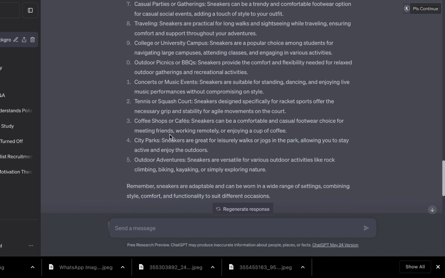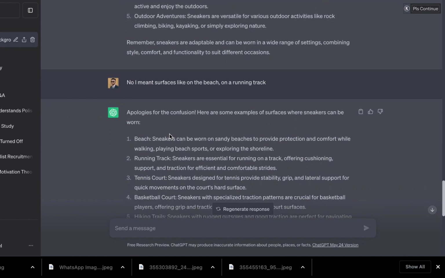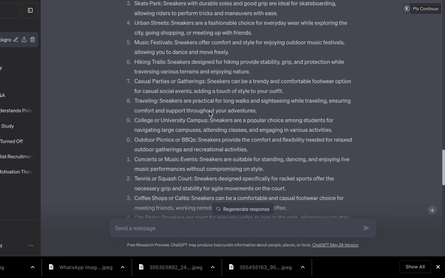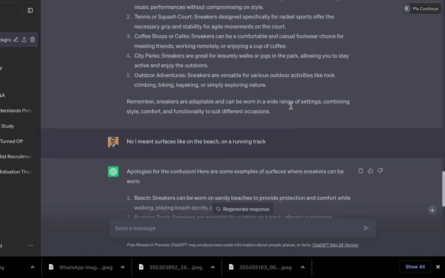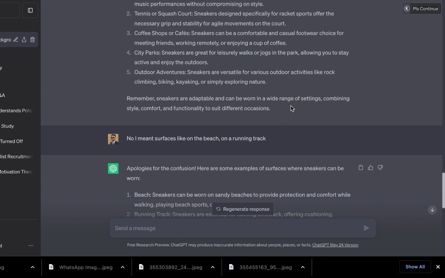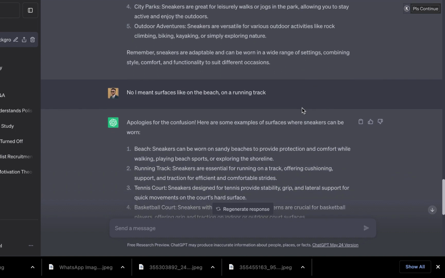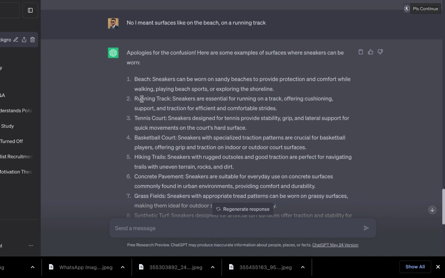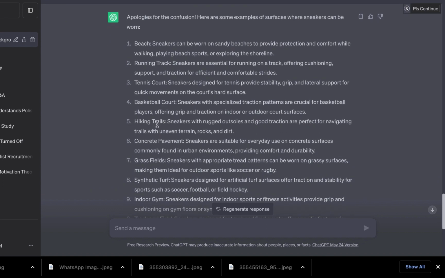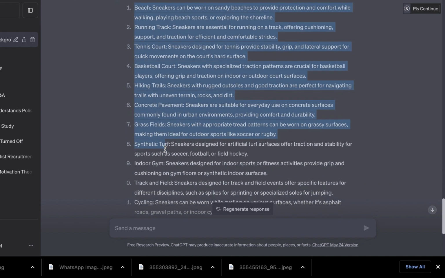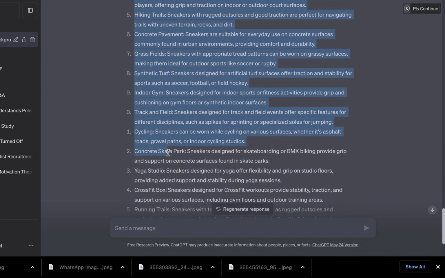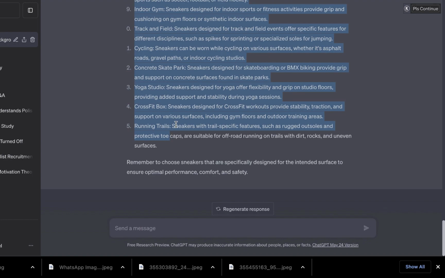But then, okay, I know they can be worn to these places, but I want surfaces, you understand? So can you see? I said no, I meant surfaces like on the beach, on a running track. So before I stated beach, running track, can you see? Then I said surfaces on the beach, on a running track. So you just want to make it understand what you are saying. So it suggested more. Can you see beach, running track, tennis court, basketball court, hiking trails, and all of these things that it has listed here contain most of your marketing audience that will be interested in what you want to sell. I hope you understand.